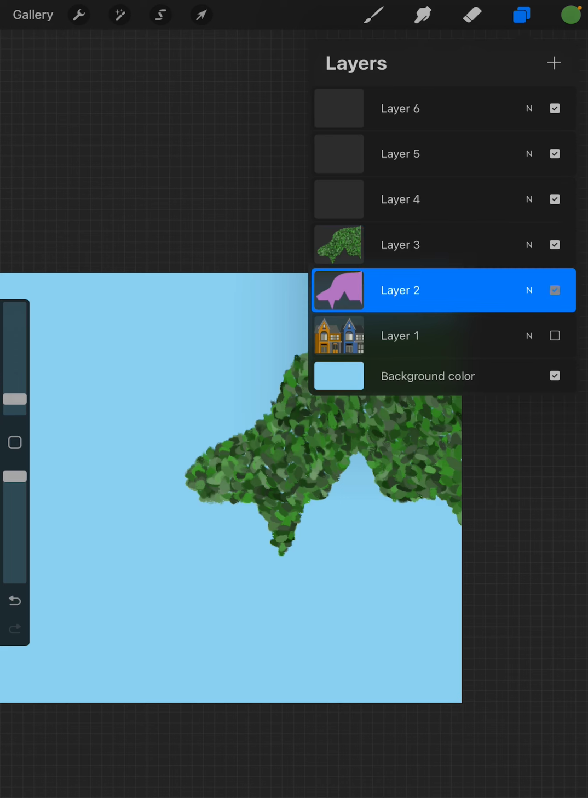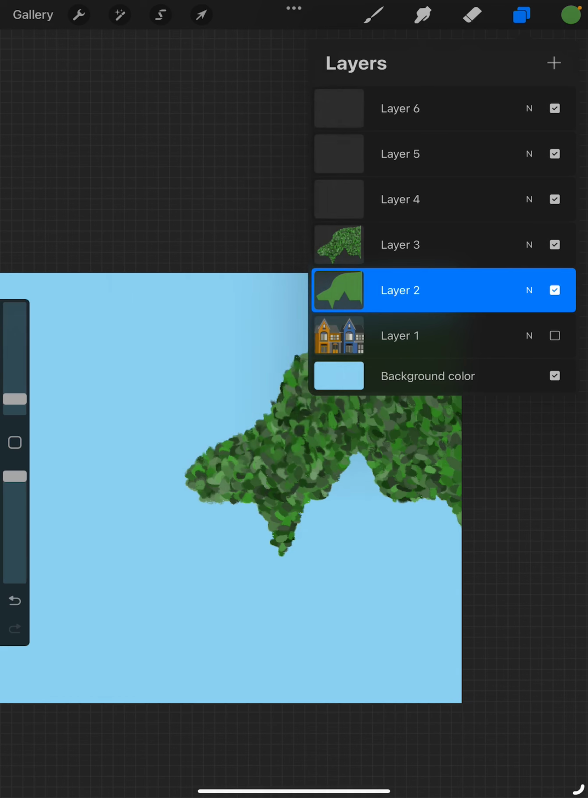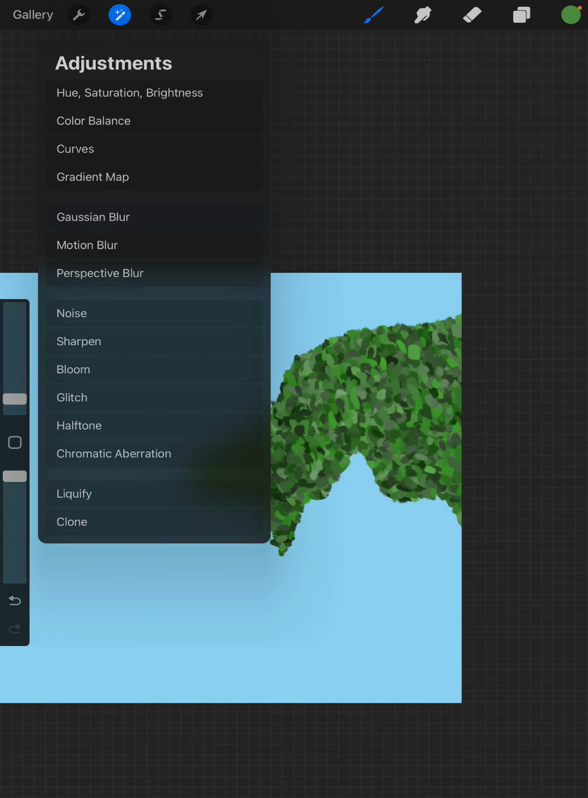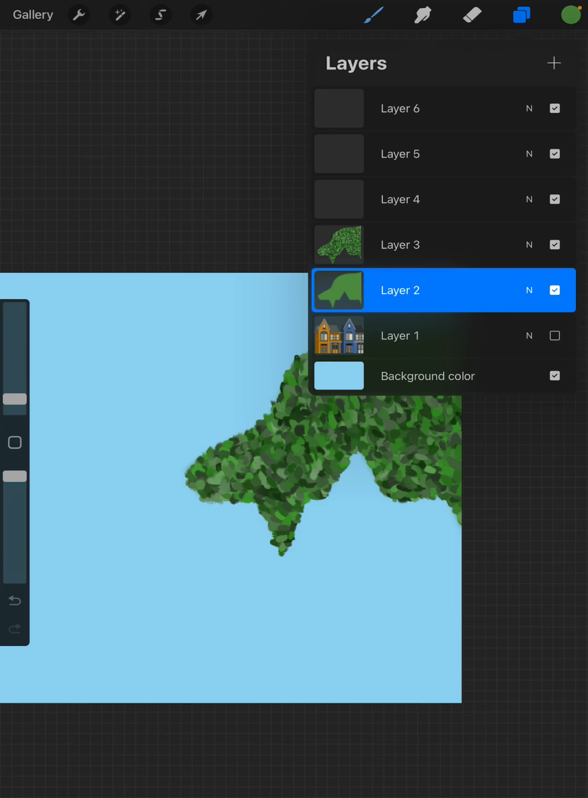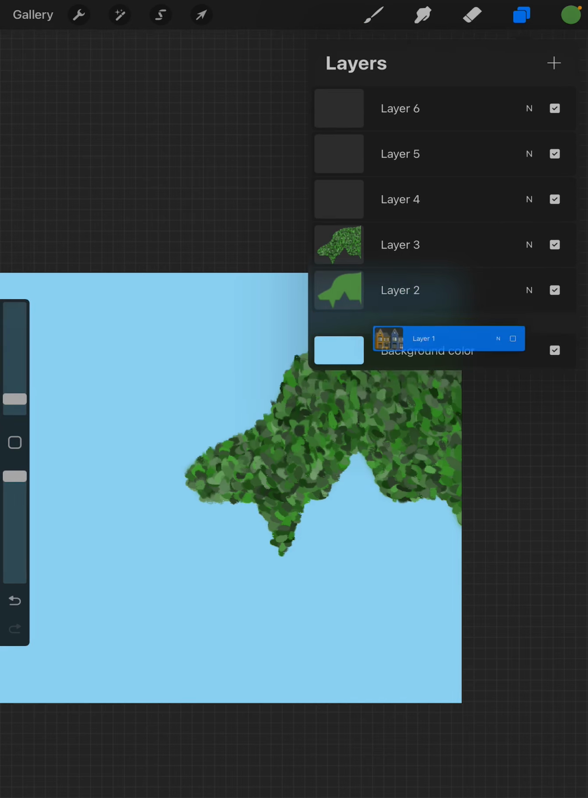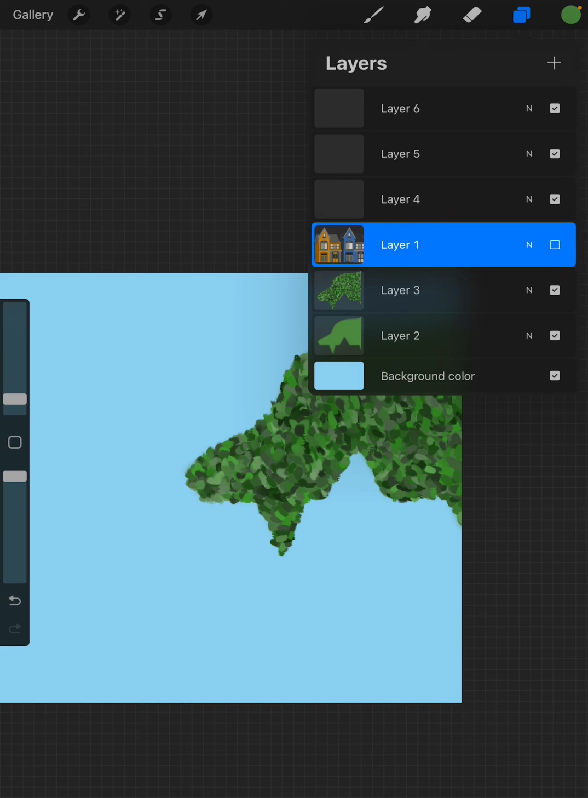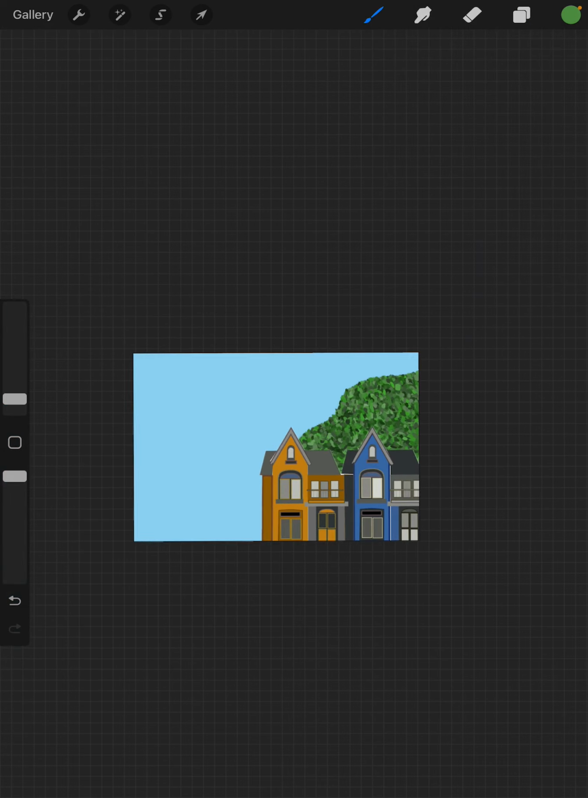I'm going to go back here to layer 2 and re-invert it again. And then I'm going to use the Gaussian blur to give it a little softness around the edge. We're going to take layer 1 and move it here above layer 3. And there we go. So I hope this helps you out.